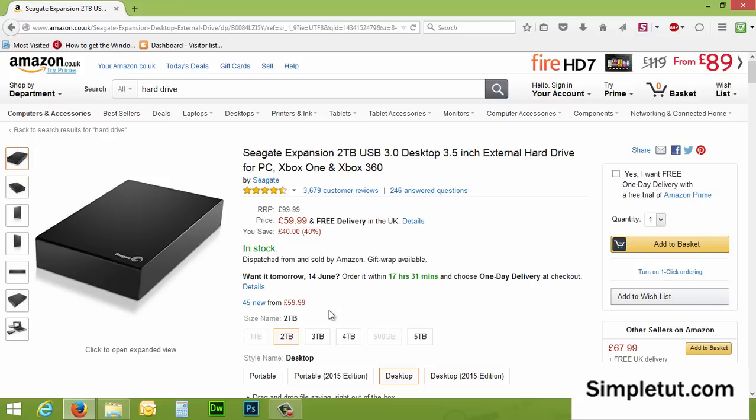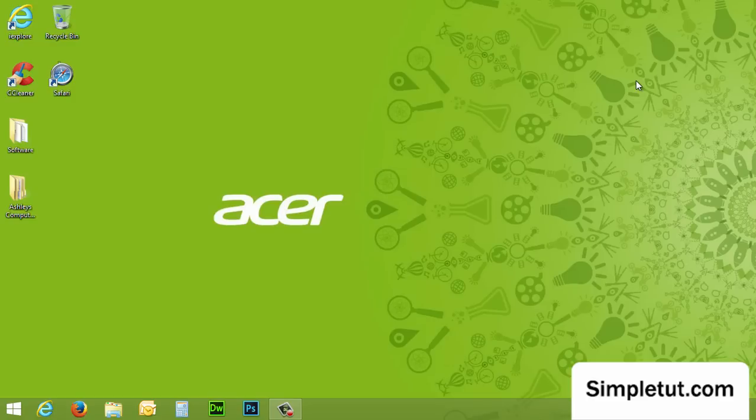Now, I still recommend nowadays you get a 2 terabyte hard drive, and that starts in the region of about £60. But to be honest, it's really good value, and in the long run, it can really be money well spent if something did go wrong. Okay, so let's get started with the tutorial and let's make our backups.